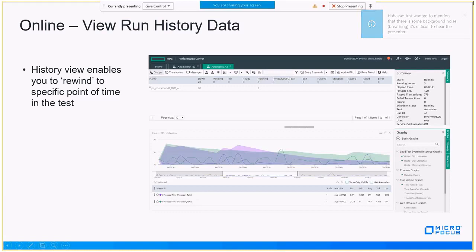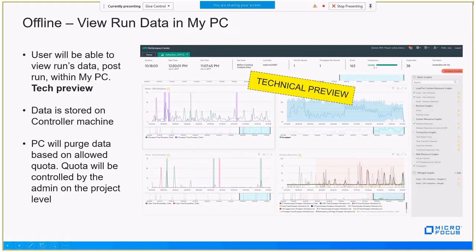Now we are allowing the possibility to rewind in time so you can see what happened at that particular first hour when the test was executed. And then, of course, you can go forward until the point where the test is actually being executed. So we have capabilities while the test is being executed, and also we allow the possibility to go back in time. Now, to complement the story, we also have an offline view of run data.